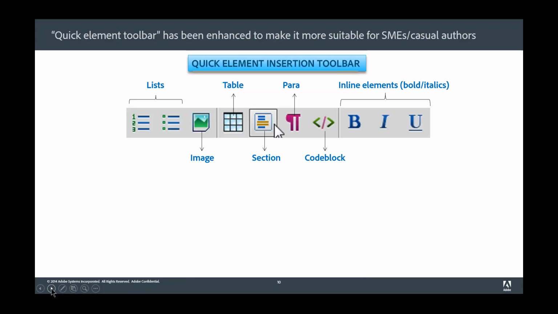Here's a close-up of the quick element insertion toolbar. So basically what these are, we would normally call them elements, but these are your more common document chunks that you would create in DITA. You know, basically going from left to right, numbered and bulleted lists, images, tables, sections, etc.